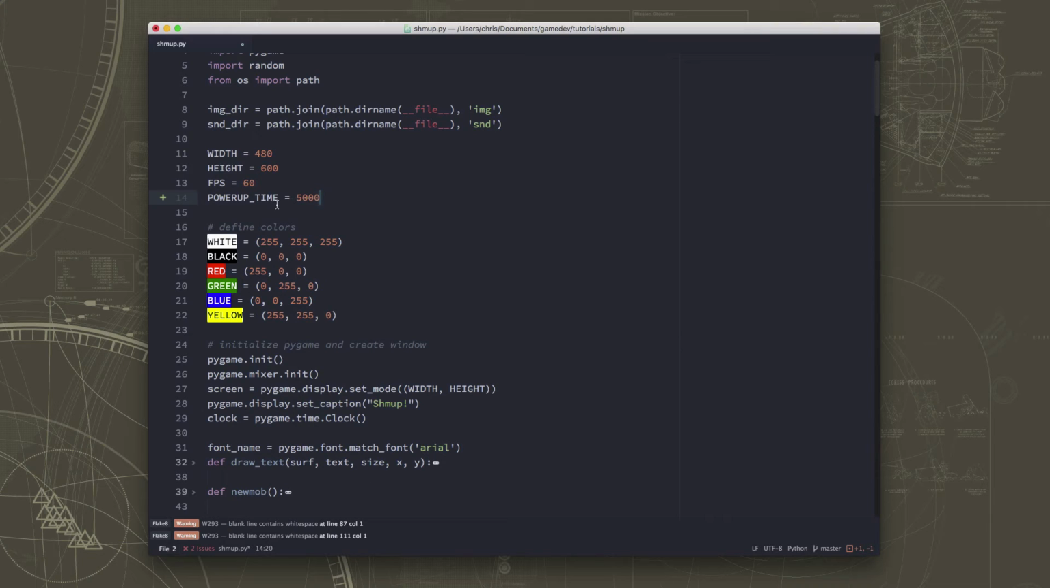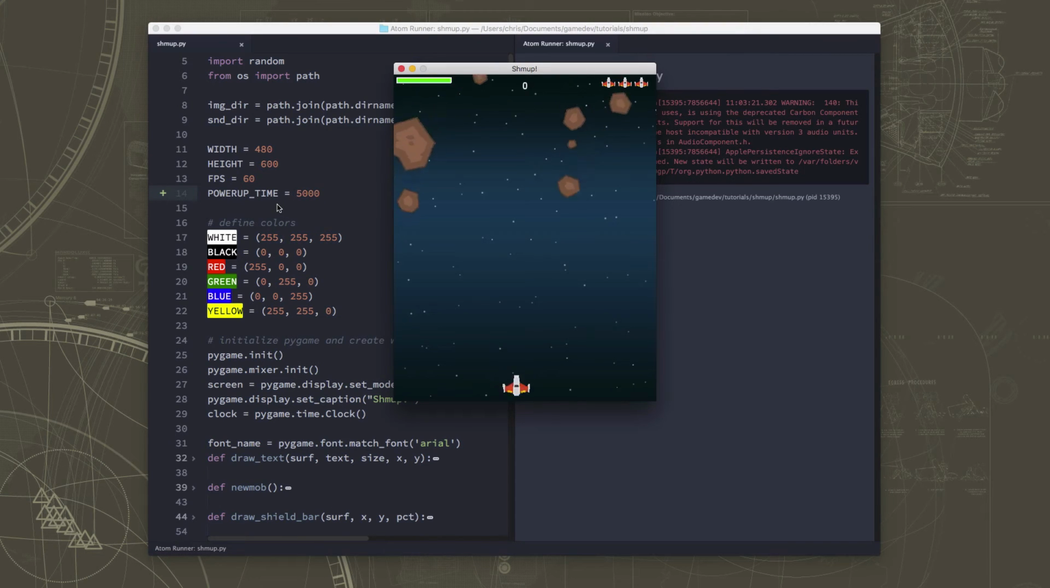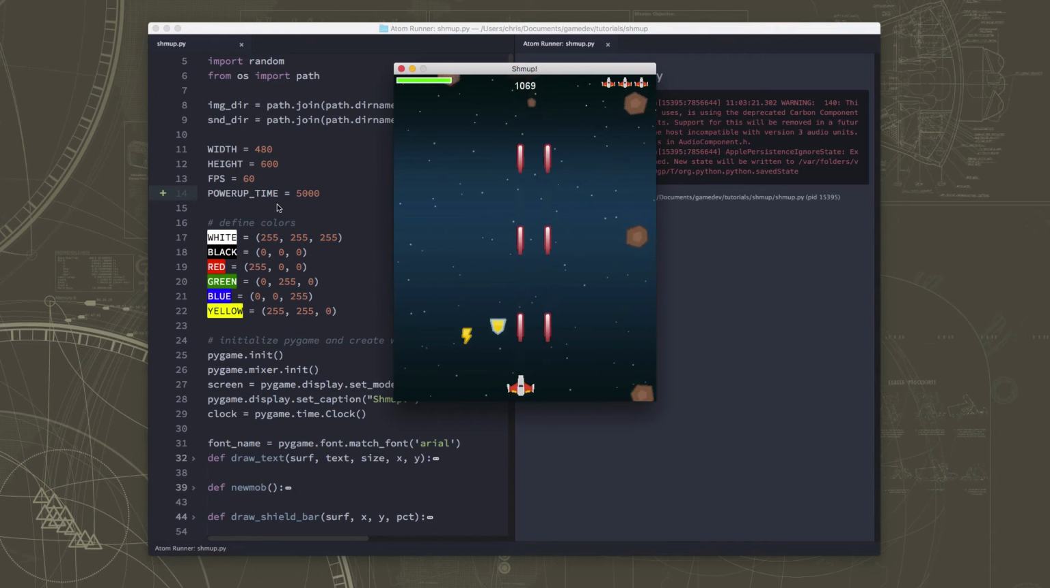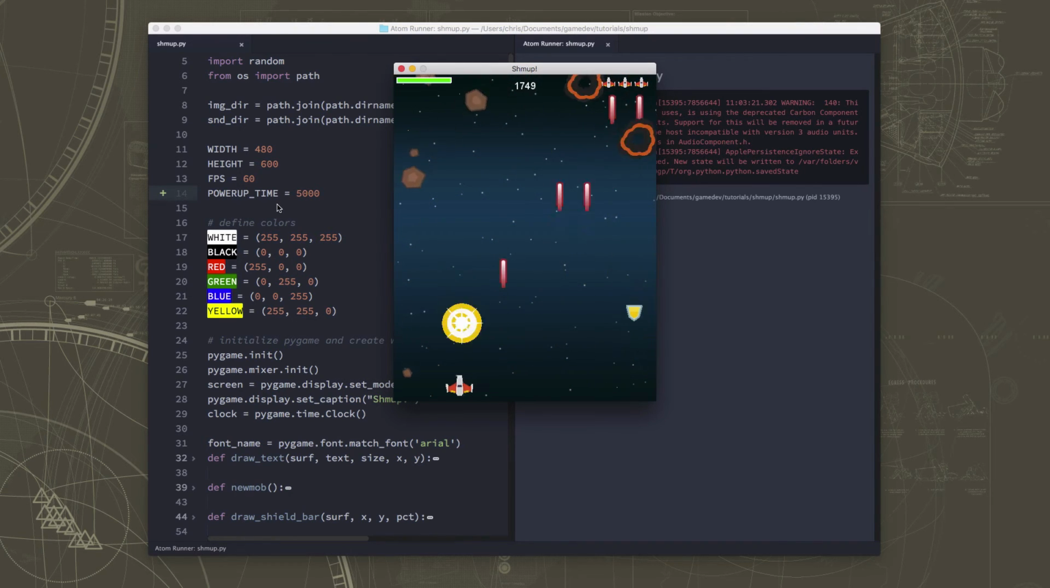Okay, and let's take a look and see what we see. So now we just need to get a lightning bolt to drop. There it is. Okay, so now I'm shooting 2 bullets at a time. And now if we wait for 5 seconds to go by, we should see it drop back to there being 1 bullet. There we go. Okay, so drop back.